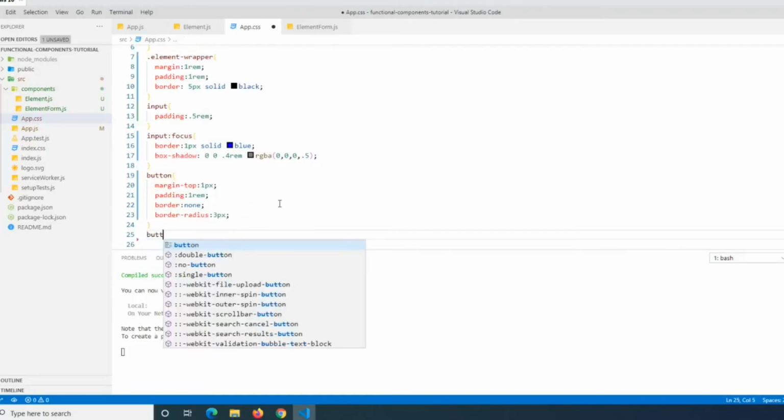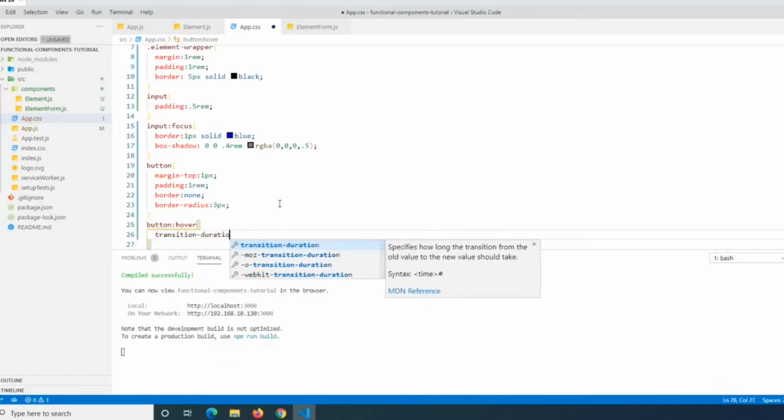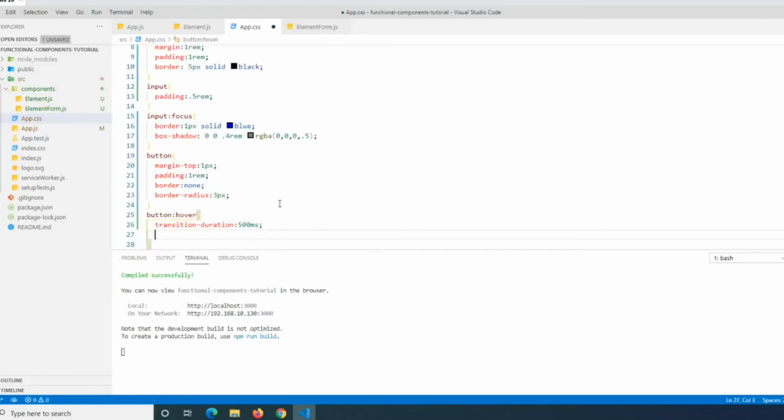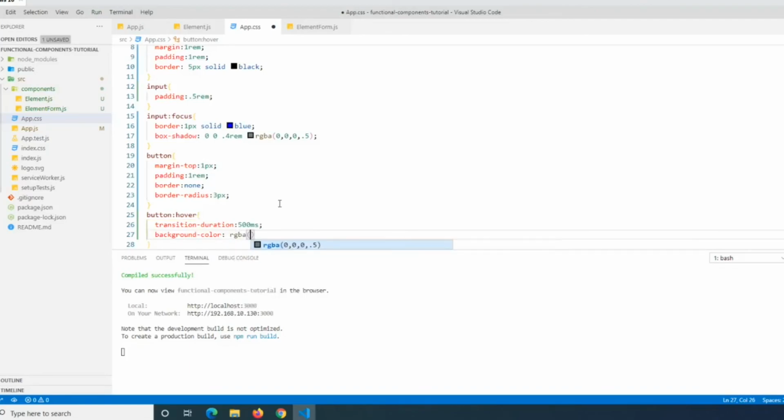And the final thing we're going to do is button hover. And we're going to do transition duration, it's 500 milliseconds. The background color is going to be equal to RGBA. And the difference between RGB and RGBA is it just lets you set the opacity. So we're going to do 255, 0, 0, and 0.5. And this is going to give us a nice little kind of faded red, even though I have an extra 0 in there. So you're going to want to not do that.